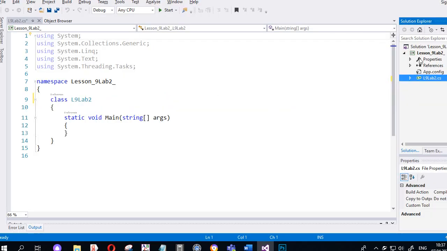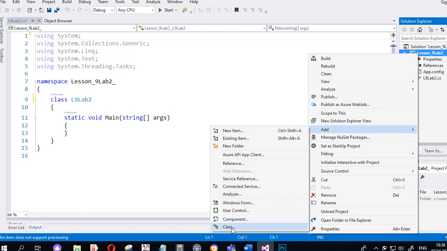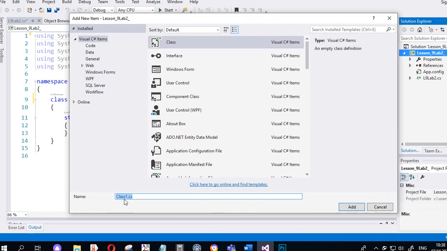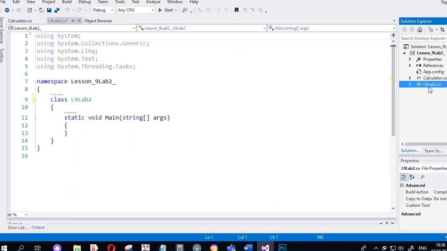Okay, let's create it. How are we going to do it? In the Solution Explorer window, we select the name of our project, then right click, and we have here Add Class, and just rename it. We'll name it Calculator. And now we see that we have Calculator.cs and our Lab2.cs.